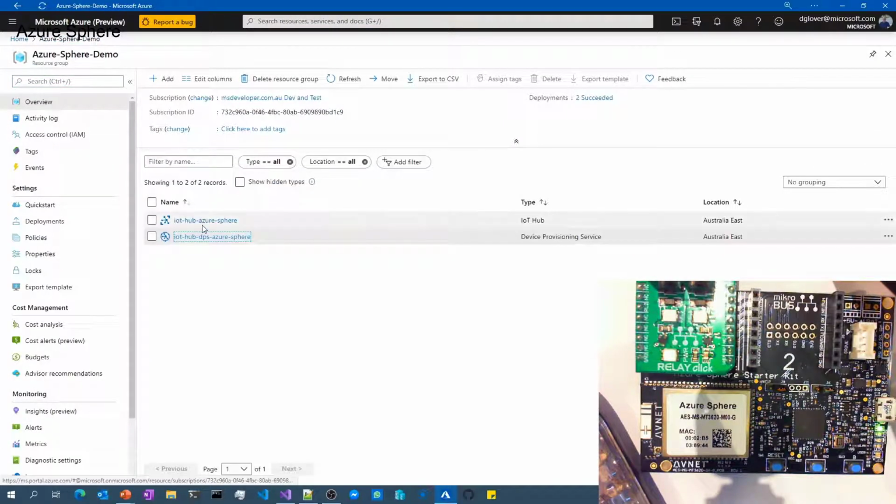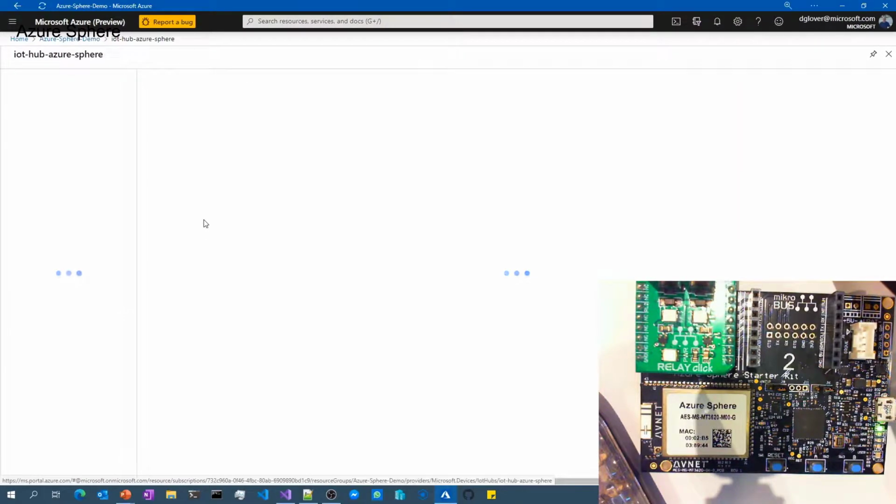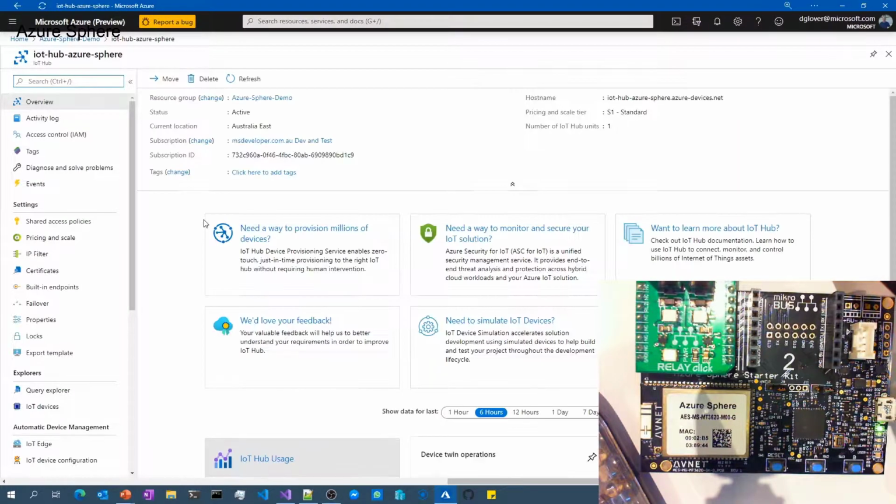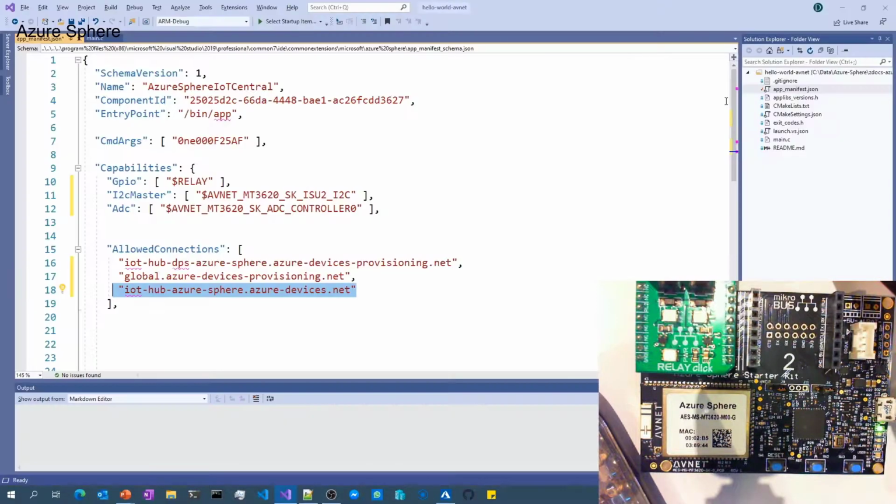Now the other endpoint, if you remember, I mentioned you've got to whitelist the network endpoint for your IoT hub, and you'll see that up there. So I'm just going to jump back to Visual Studio. So next thing I'm going to do is just go into the code. So hopefully it's pretty clear. The device is locked down completely by default, and you need to whitelist resources.